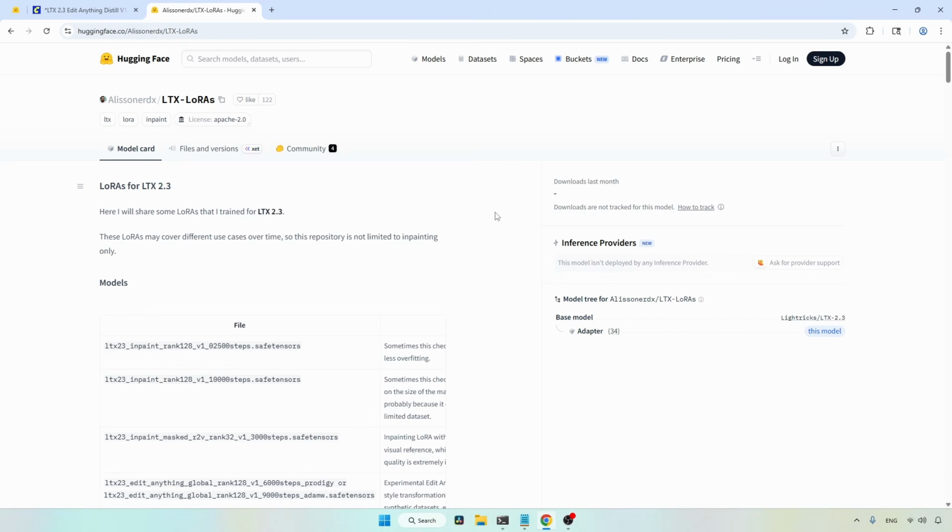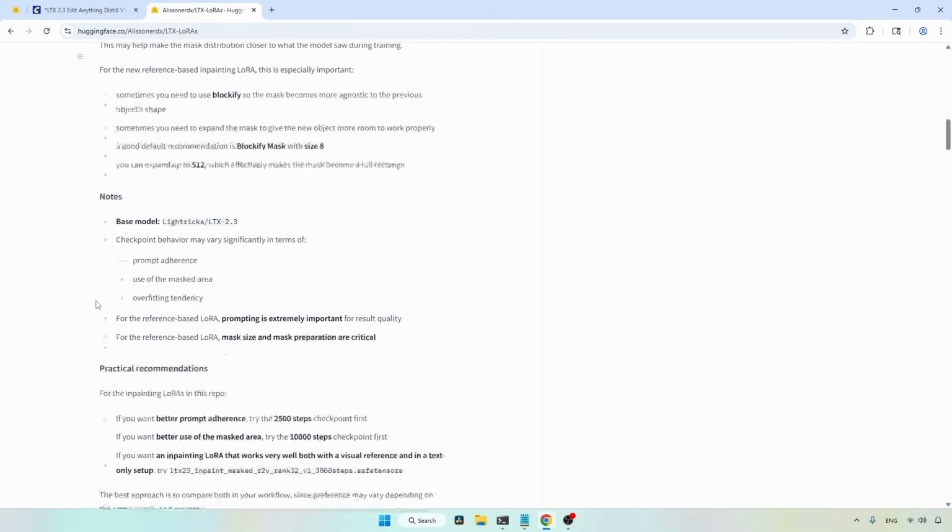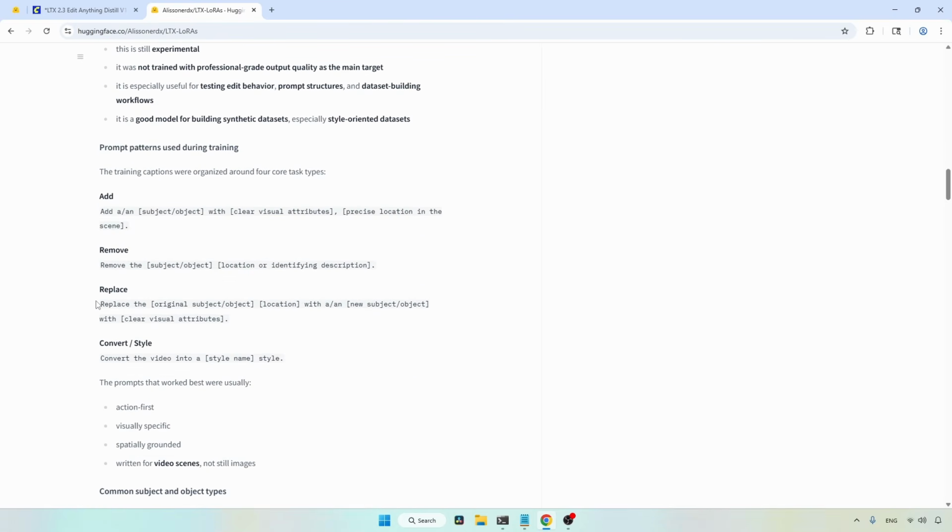Once you open the link, you will see a page like this. The Lora we will be using is this one, LTX 2.3 Edit Anything Global Rank 128 v1 9000 steps AdamW. There are also some recommended prompt structures to use with the Lora, which can be found on this page. Here is a prompt structure example for adding objects, and another for removing objects. Well, from my experiments, the Lora is not very good at removing objects. There is also another prompt for replacing objects, as well as one for transforming videos into various art styles.